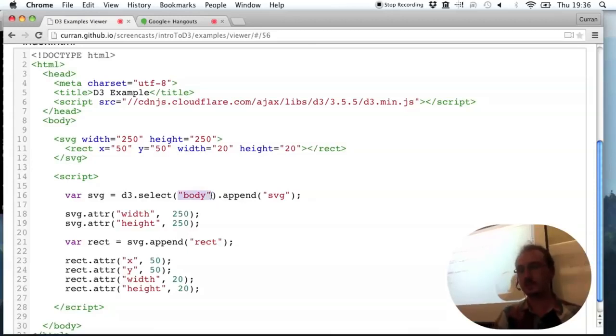This string is a CSS selector. So if you say d3.select body, it will select the body element of the page. And then you can call .append, which will create an SVG element and append it to the body. And then you can call svg.attr, which stands for attribute, which sets an attribute of that element. So you can set the width attribute and the height attribute, for example, like this.